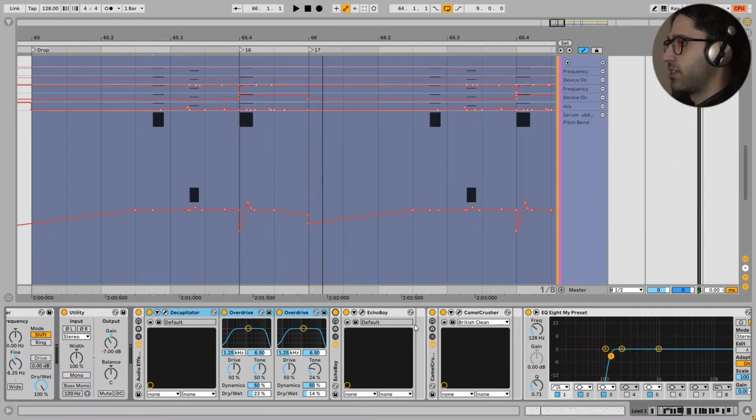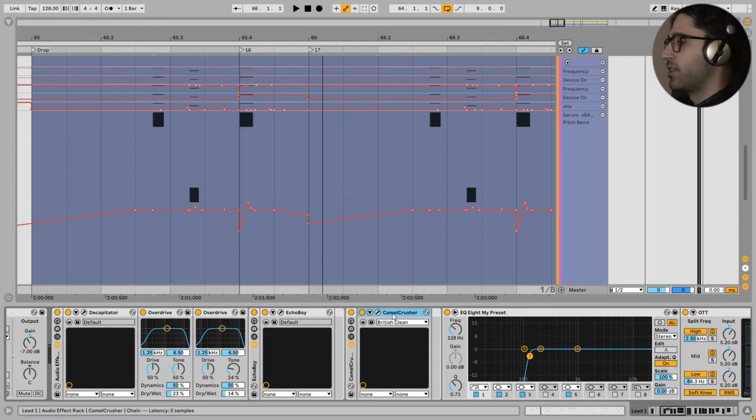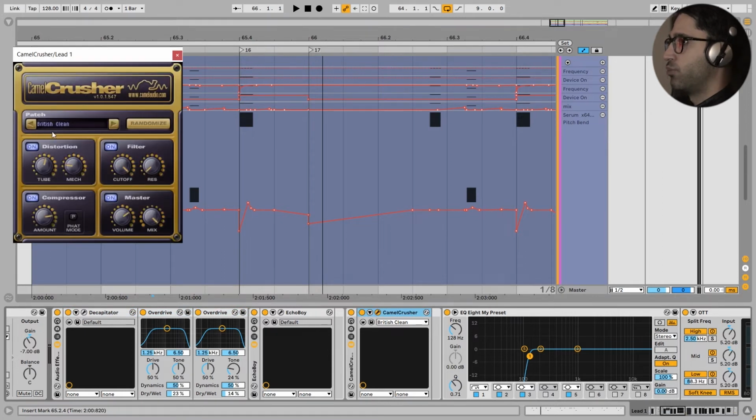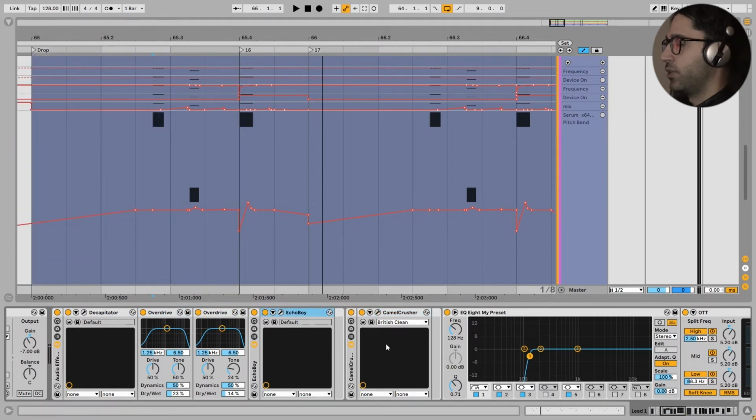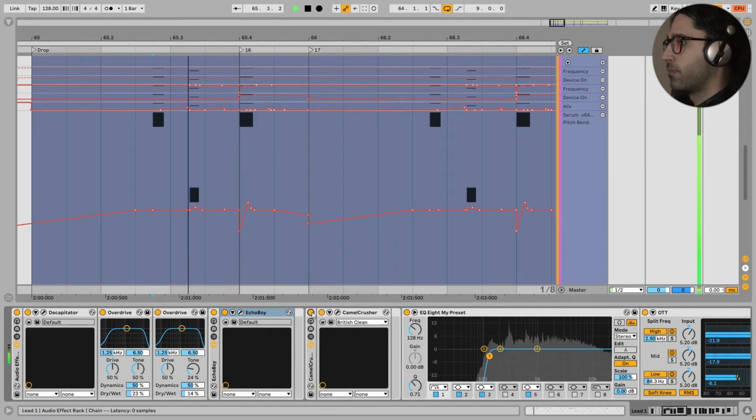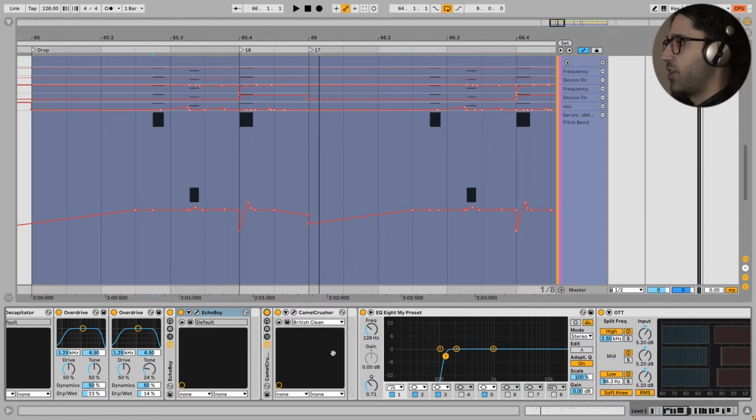This is very important, guys. And as you know, mixing is about adding small changes to your sound to make it as good sounding as possible. Next, I added a little bit more distortion with Camel Crusher British Clean preset. I wanted a little bit more distortion, especially after this delay. A small change, but very important.